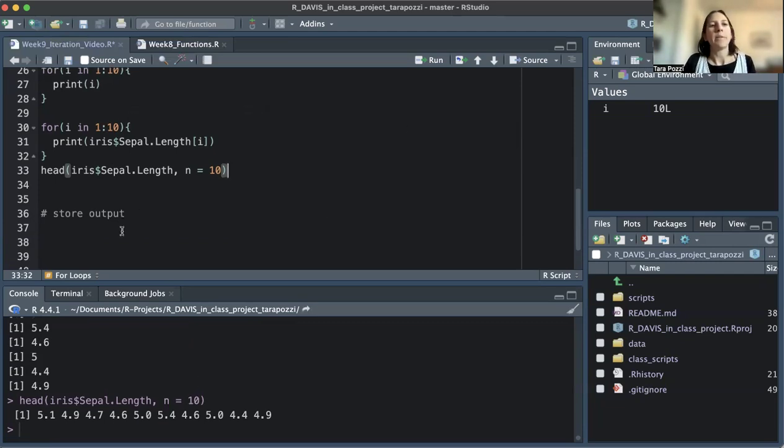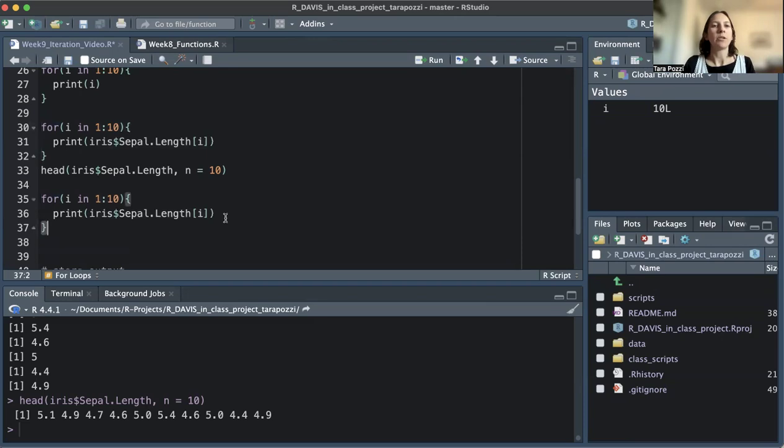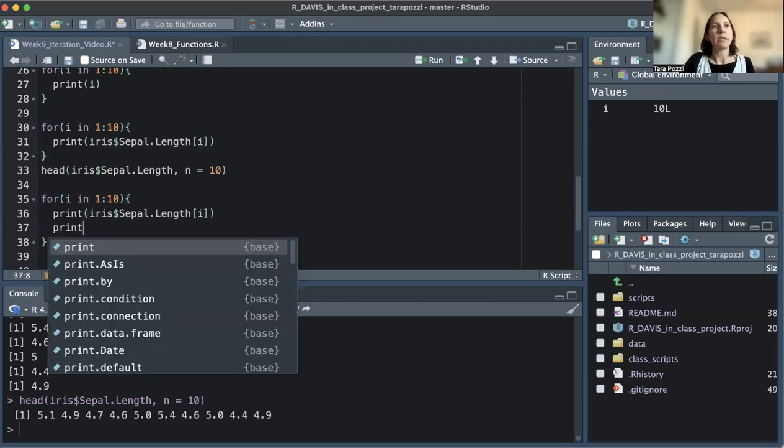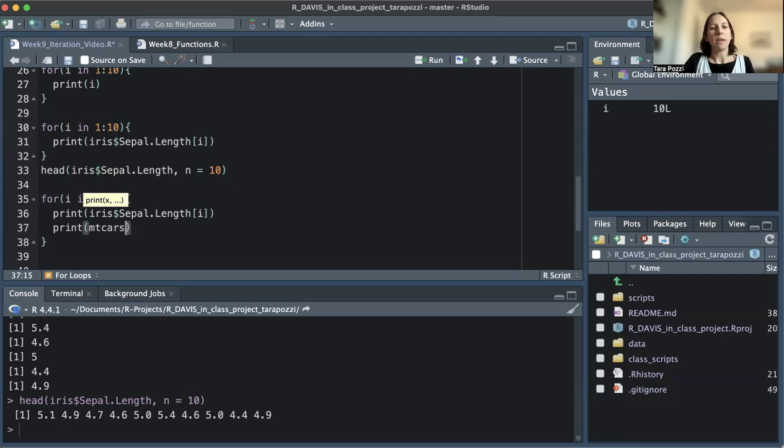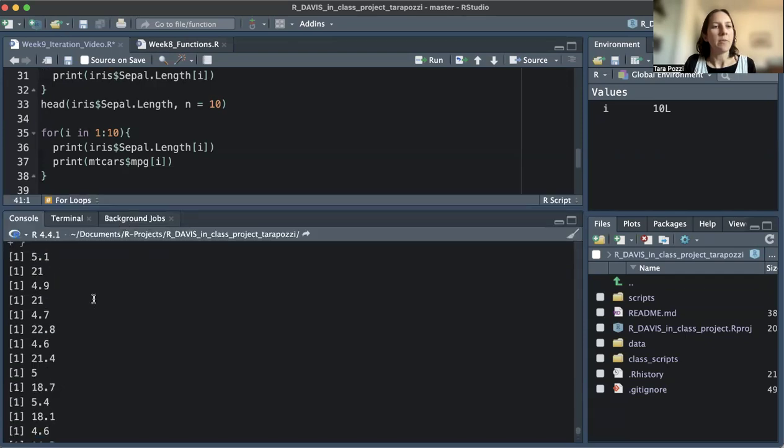And really the benefit of for loops is that we can do multiple things at once in them, and they can end up being quite complex. So far we've just added one line of code to include in the for loop, but say we wanted to do an additional thing. We actually wanted it to also print from the mtcars data set the miles per gallon for the first 10 rows of data. So we can run this for loop and examine the output.